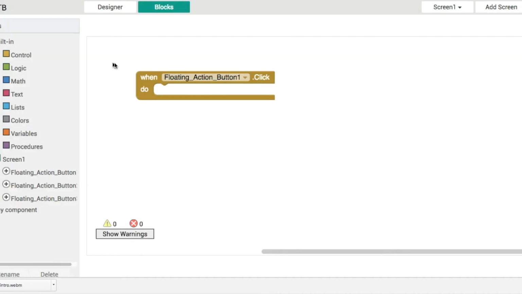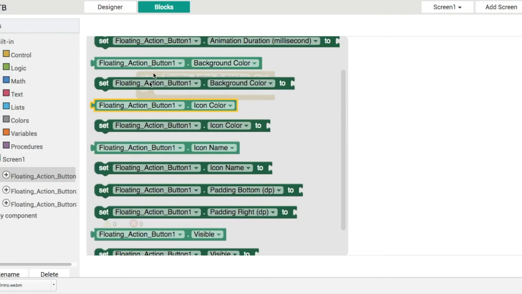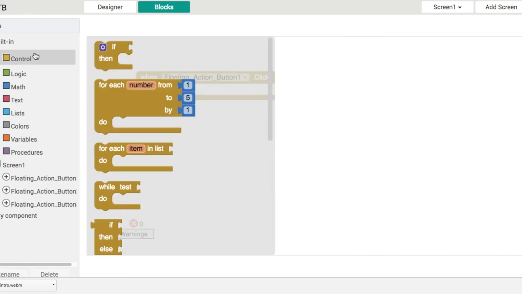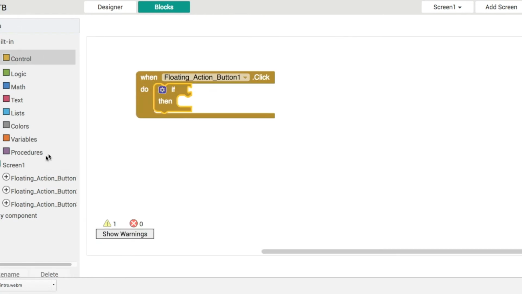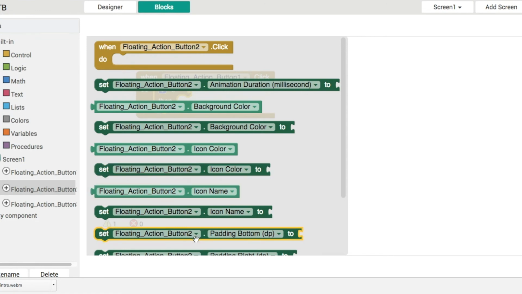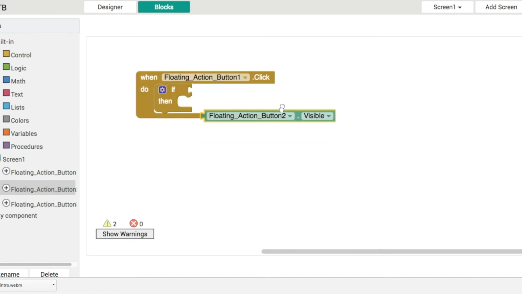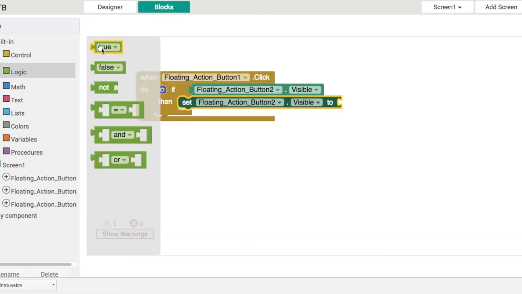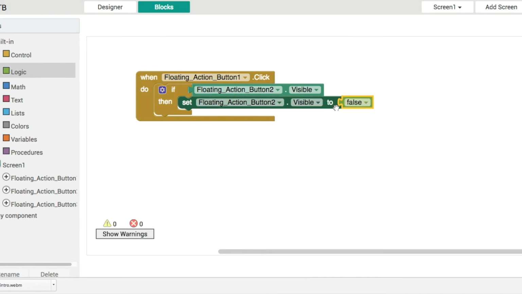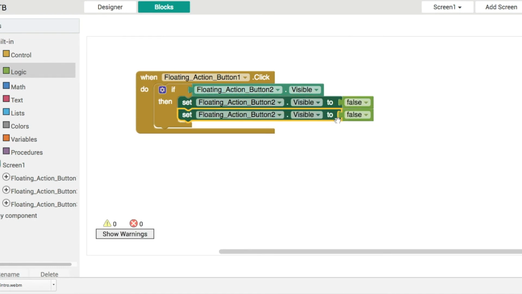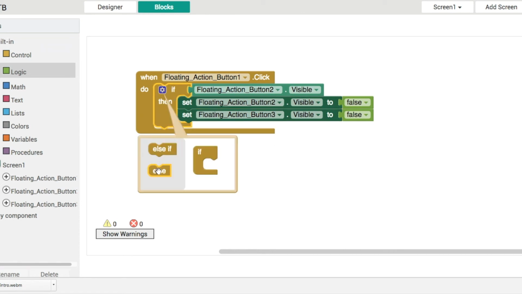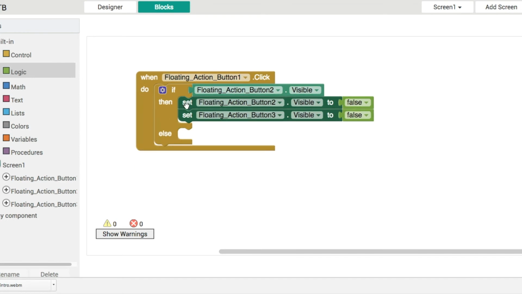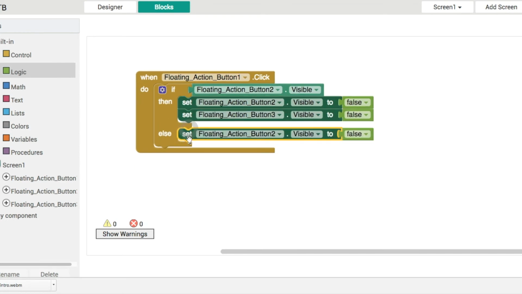So when floating action button 1 is clicked, that's the very first one up here that we have, we're going to do a quick check to see whether or not our smaller FABs are visible. So if FAB 2 is visible, then what we can do is hide FAB 2 and FAB 3 like this. So set that to false. And then again, we can duplicate very quickly and very easily to do the same thing for FAB 3. And then if they're invisible, we're going to set them to be visible again on the screen like this.